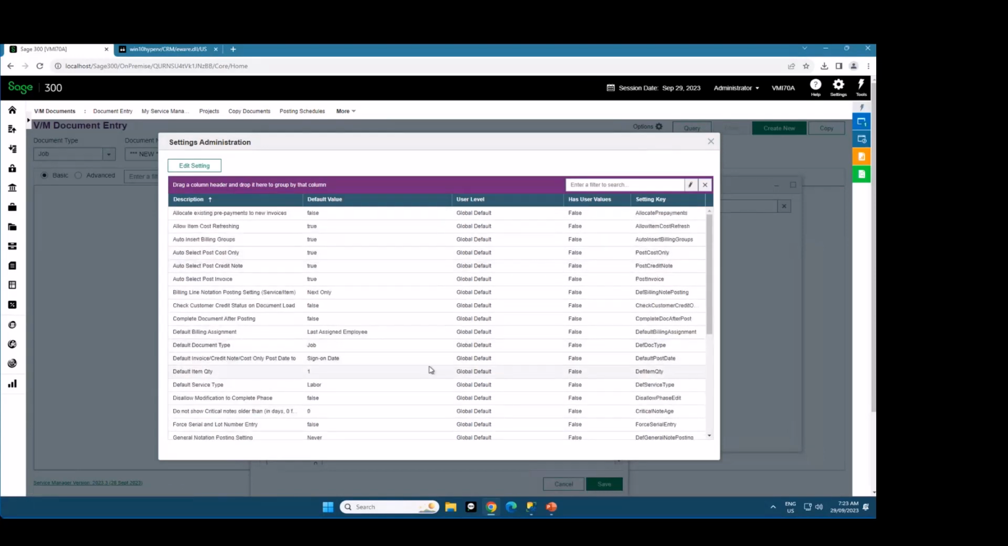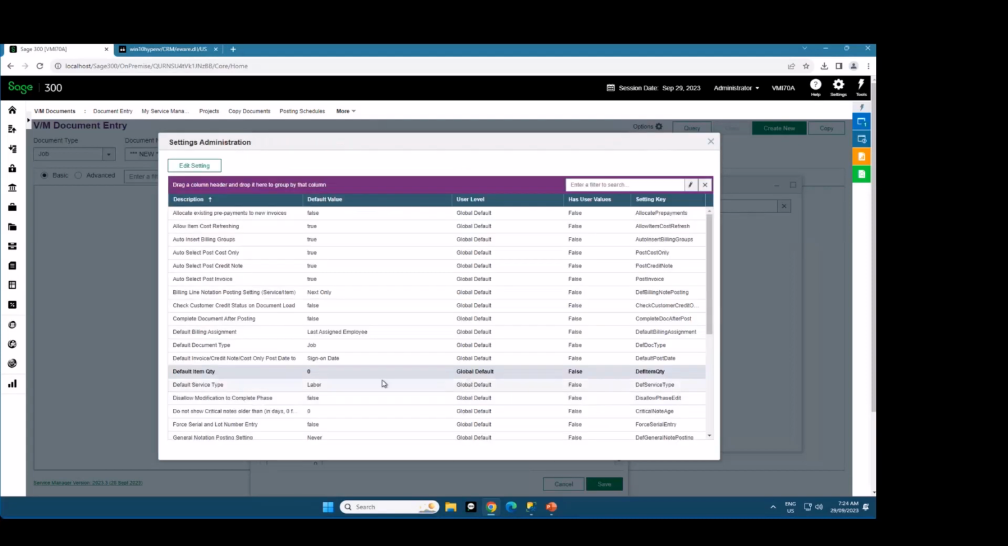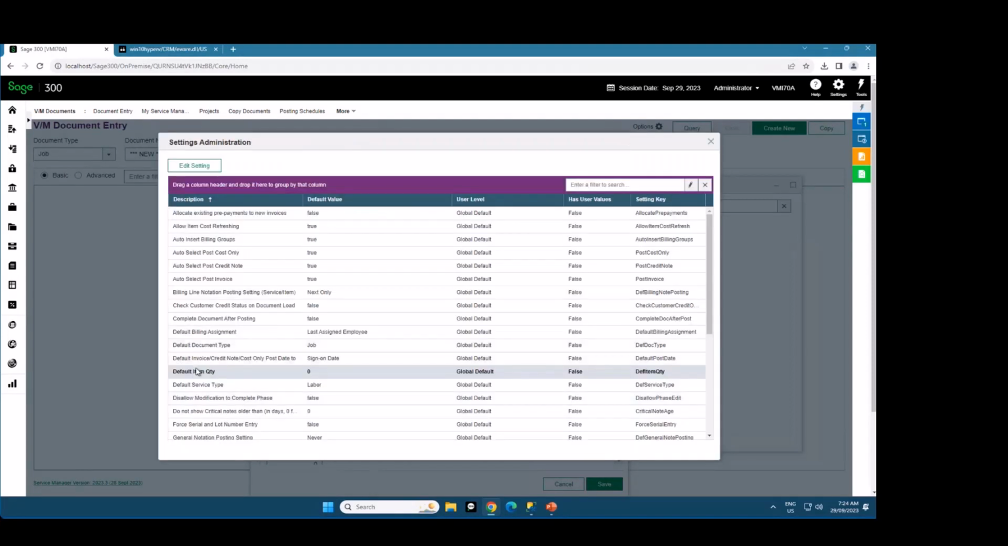And maybe I want the default item quantity. I can open that one up, and I could change it to 0. Now this setting here is currently a global default, which means no user can change it. It will just take the global default. So if I was logged in as a different user, I wouldn't see this setting in my list of settings because I don't have the ability to change it. I can also change the caption if I want to, and I could save that. Now everybody using the software will get a default of 0, and nobody will be able to change it.